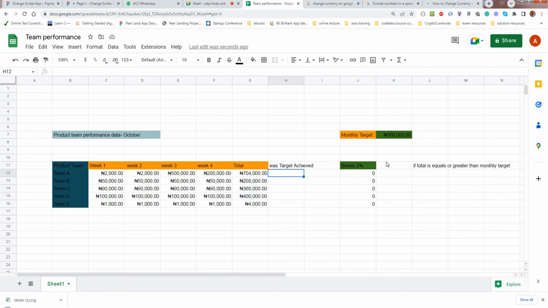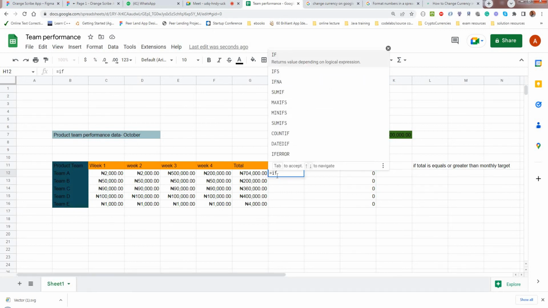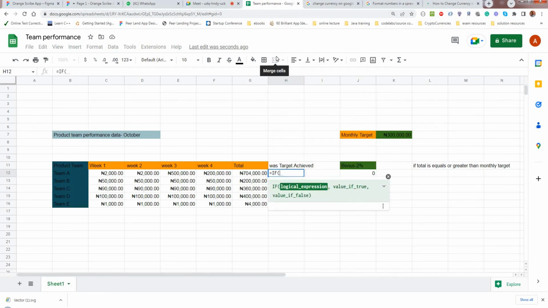So this is where we want to do the logic now. If the total is equal to or greater than the monthly target, what we can do here, if I click on this guy, take note, we have the logical expression, value if true, and value if false. Meaning that the first thing is the condition you want to check, the value you want to return if it is true, and the value you want to return if it is false.